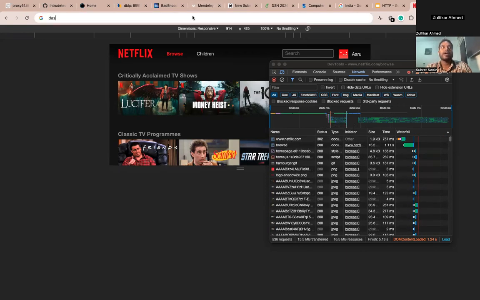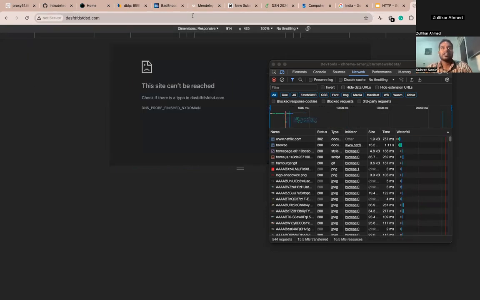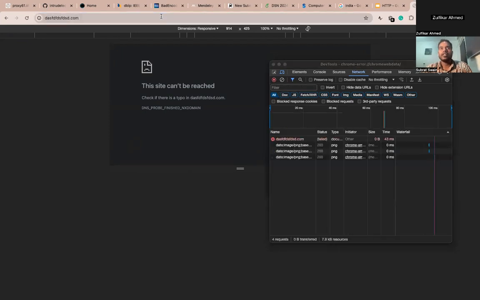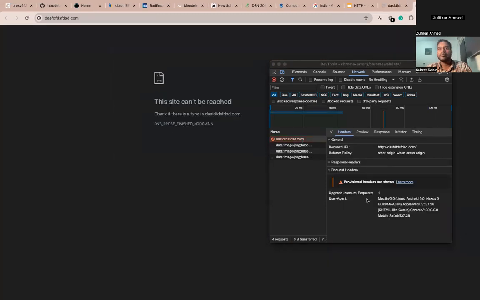But if you go to some random site, let me add some random bits. See, you have to clear it first. If you clear it, then search it. So it failed, the status is failed. And you can see that there is no site regarding this name.